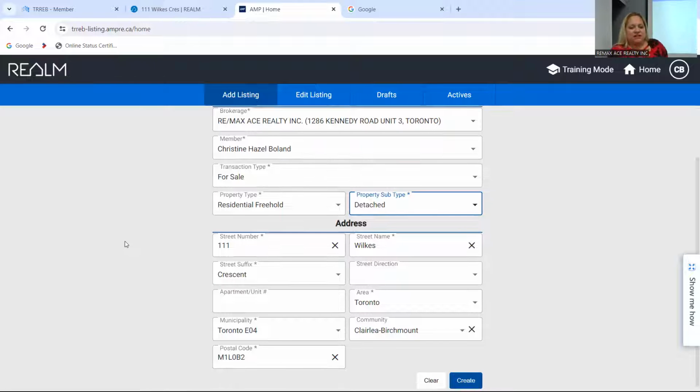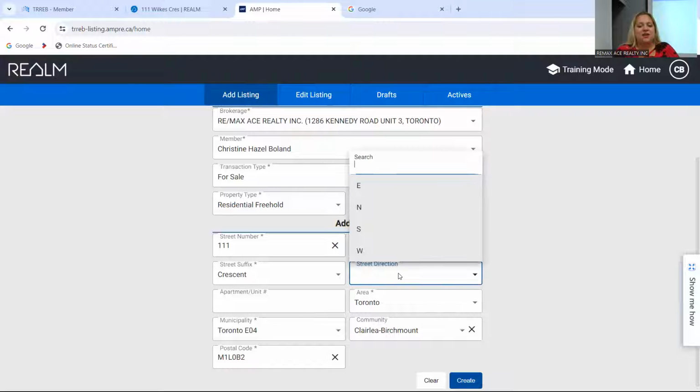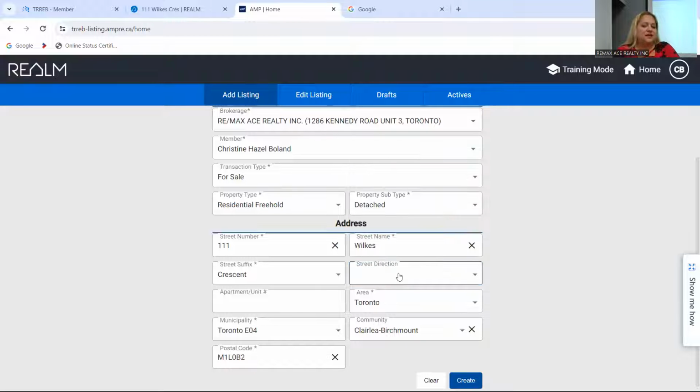And then we're just going to check here that the address is correct again, 111 Wilkes Crescent. If there's any street direction to add, north, south, east, or west. If there's an apartment or a unit number, it's Toronto, E04, Clairlea Birchmount, and then we're going to continue. And when we create this, it's going to create the draft of where we go in.